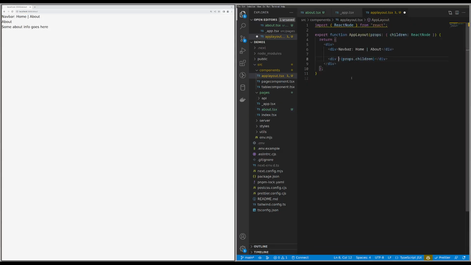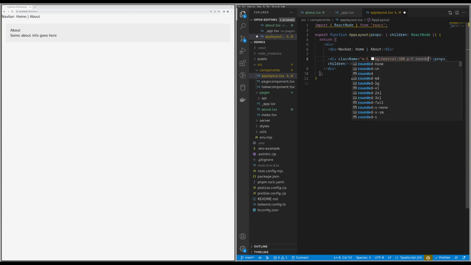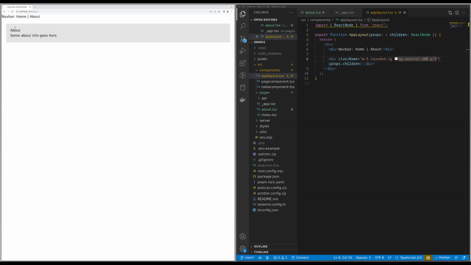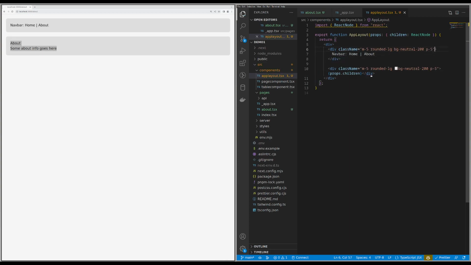Let's do some basic styling. We're going to do some padding, bg-neutral-100, and let's do margin as well, rounded. Okay, so this is our page, that's our nav bar up there. Just copy this. Cool. Gonna give it a slightly different color.